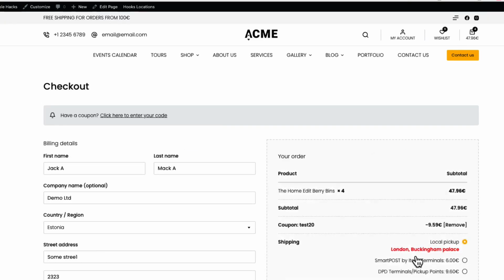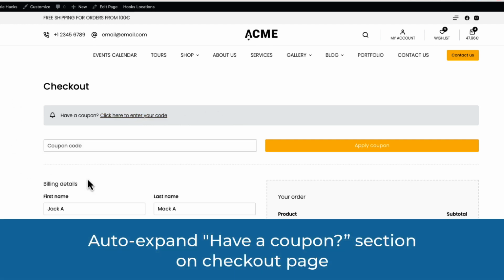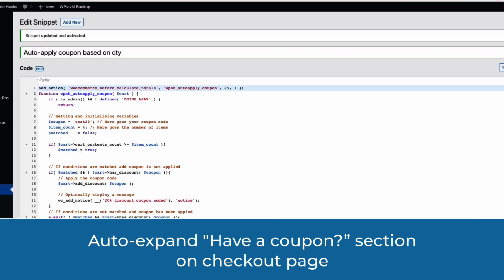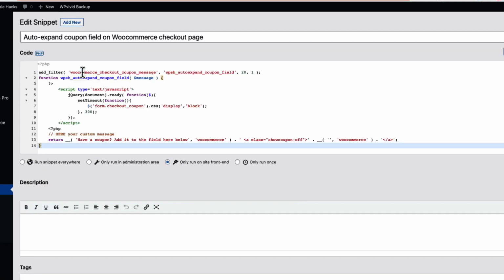Next, let's go to the checkout page and you'll see that there is a "Have a coupon? Click here to enter your code." You have to click on the link here. With the next hack, I'm gonna make it auto expand every time so you don't have to click here. In order to make it work, I'm gonna add a new snippet. Give it the title, paste the snippet. Nothing to configure here except if you would like to change the text, then do it here. Only run on site front end, save changes and activate.